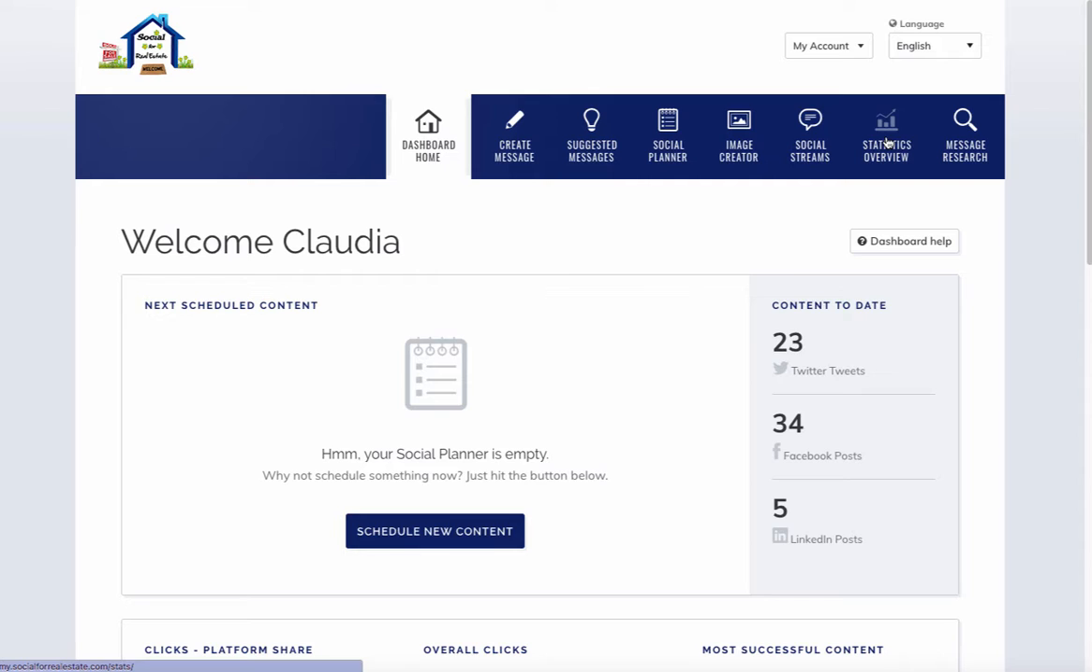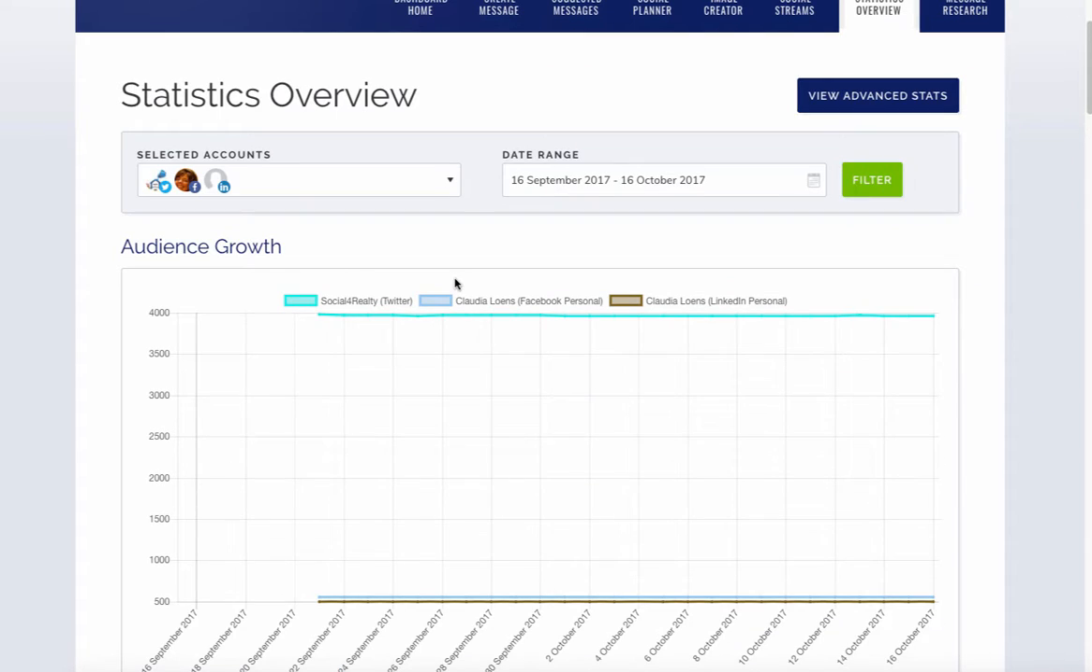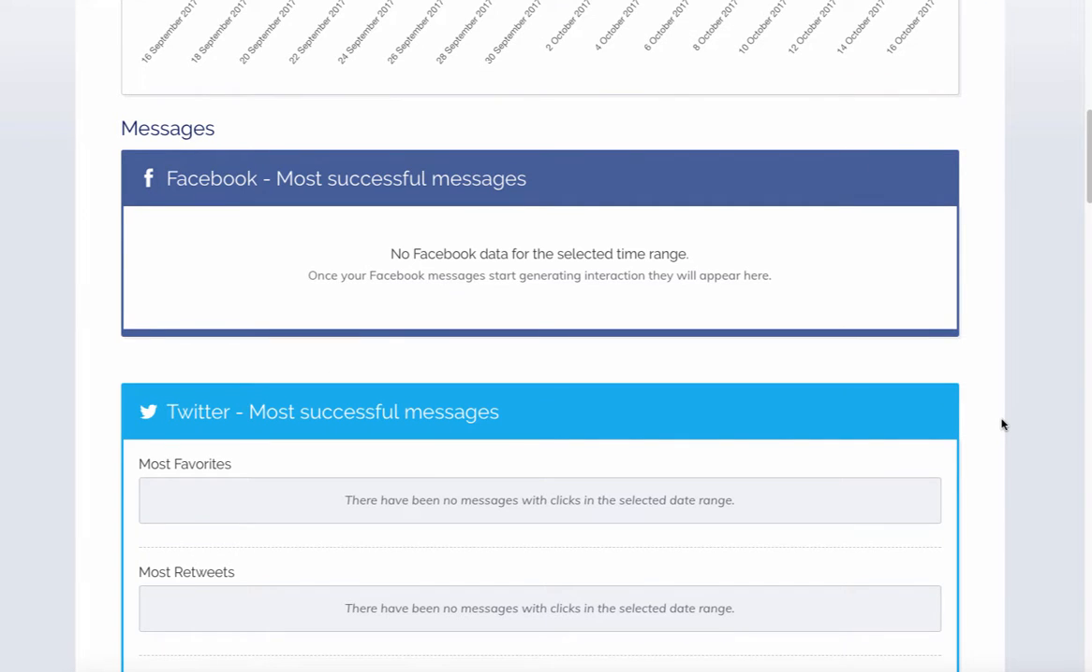Click on the statistics overview, and on this page you'll get a variety of statistics that will review your progress and the success of your posts. For example, at the very top, you'll see audience growth. You can filter your accounts based on which ones you'd like to track and look at in these fields. You can change the date range if you want to, and then filter for the results. Then it breaks it down for each platform.